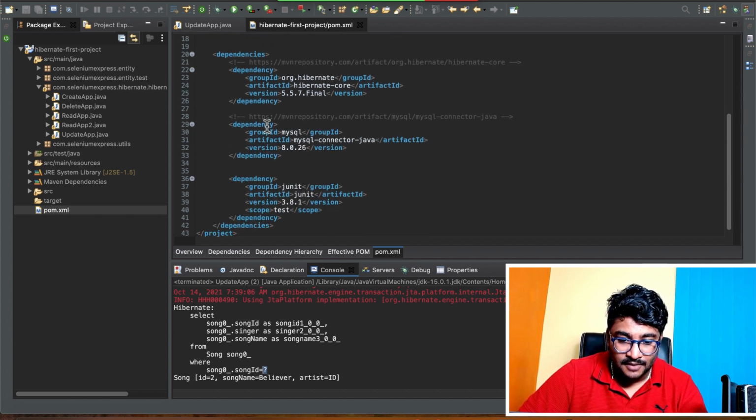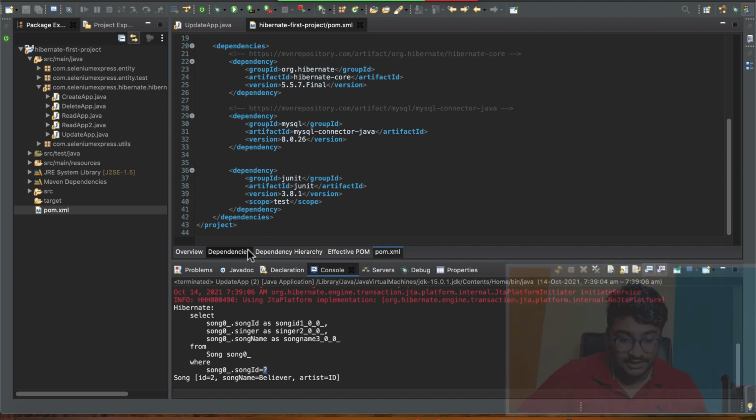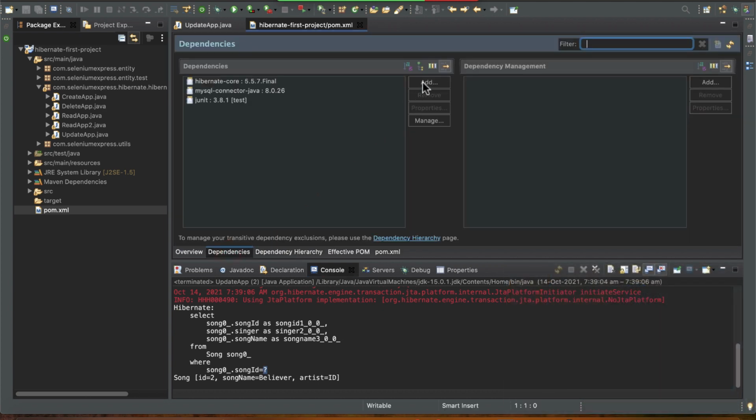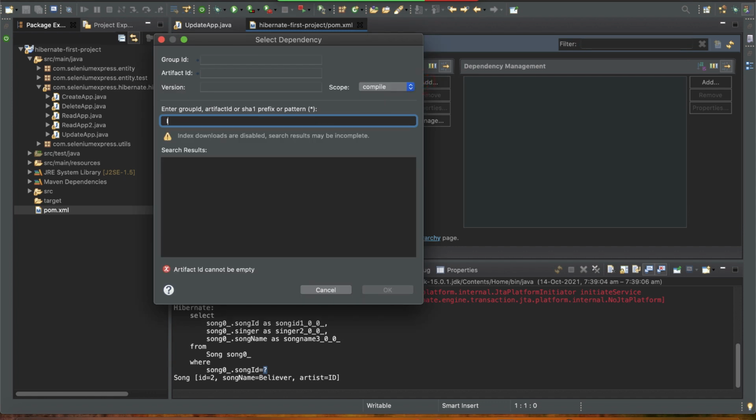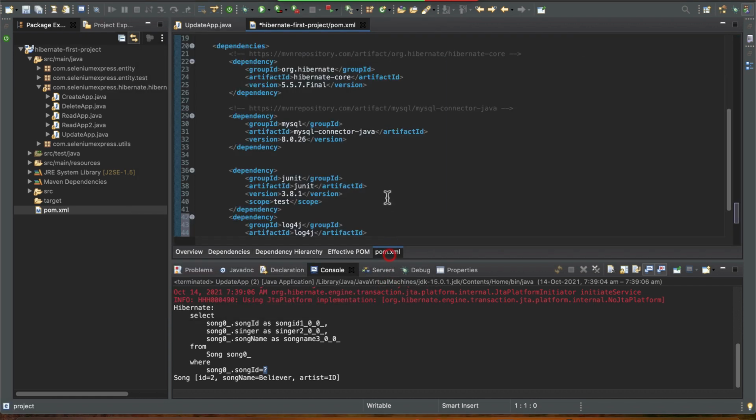In the pom.xml, we will be adding our logging framework. Maybe I'll go to my Maven central repo and include the Log4j dependency, or I can go to the dependencies, click on add, and search for Log4j. Is this the bundle? Okay, let's select this one, Log4j, click okay, and come to your pom.xml file.